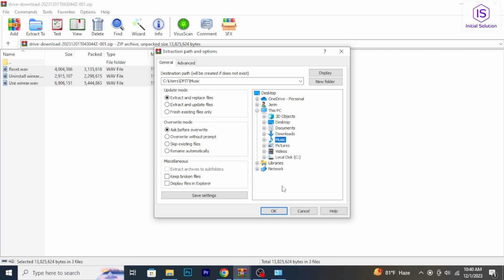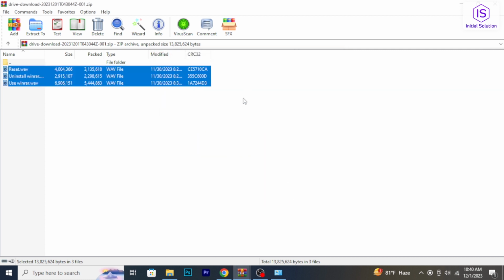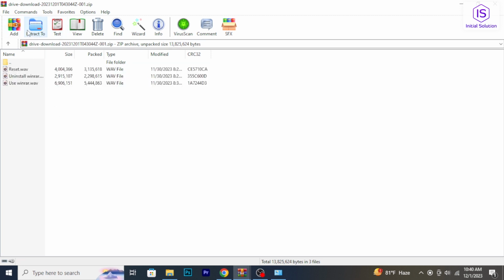WinRAR also offers additional features. For instance, you can test archives for errors, repair damaged archives, or split large archives into smaller parts for easier sharing. This option can be found in the toolbar or menu.